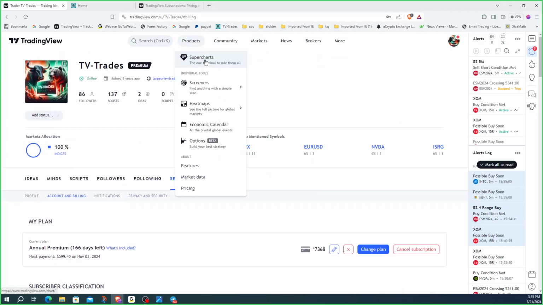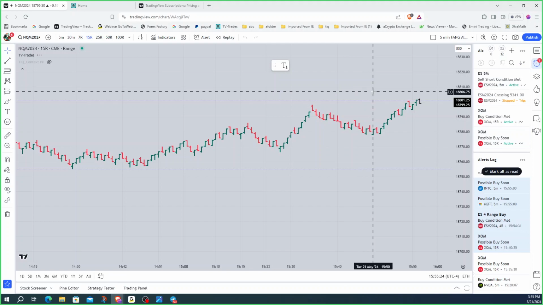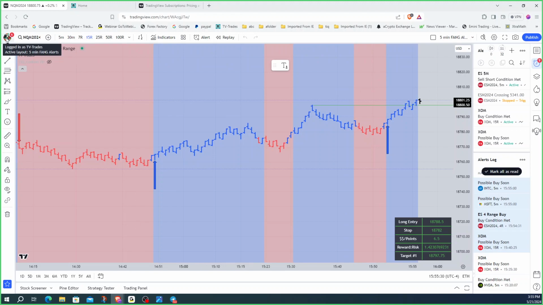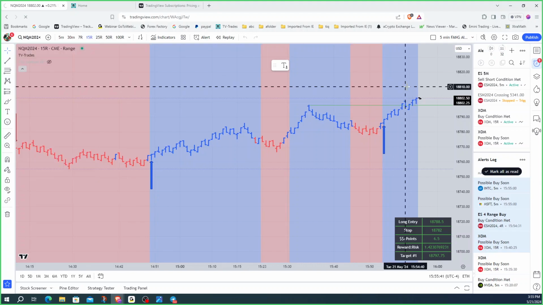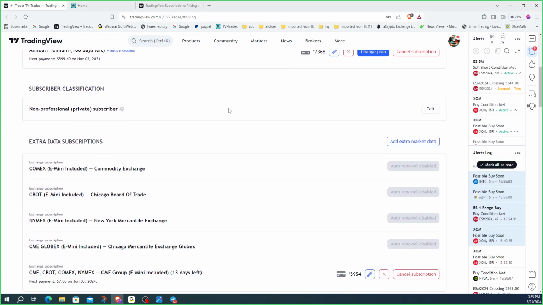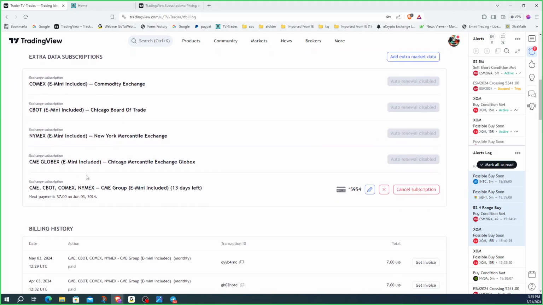Now, if I go back here to products and supercharts, I'll go through it one more time with you. However you're logged in, it may be here. It's here for me. For you, it might be over here somewhere, maybe some other place. Go there, click on that, go to this little arrow, then go to account and billing. In account and billing, go down here to add extra market data. For futures, you just need this one, the CME, CBOT, COMEX, NYMEX. It's only $7. That is an awesome deal.